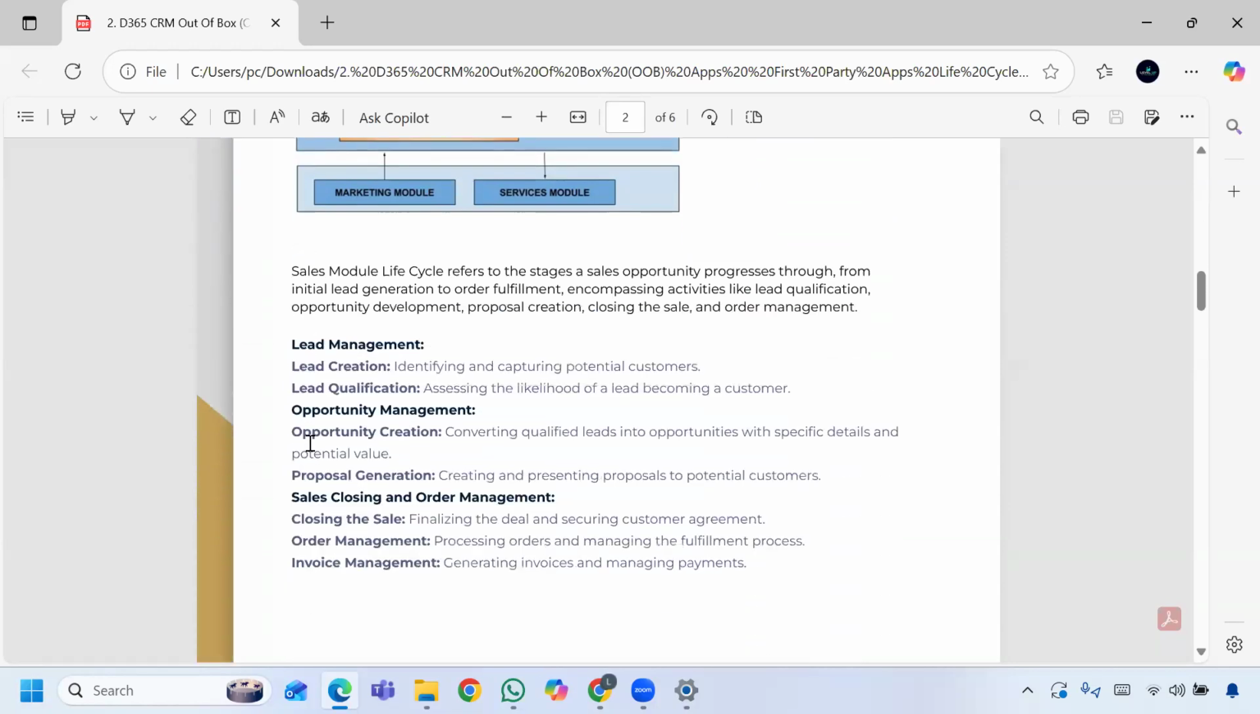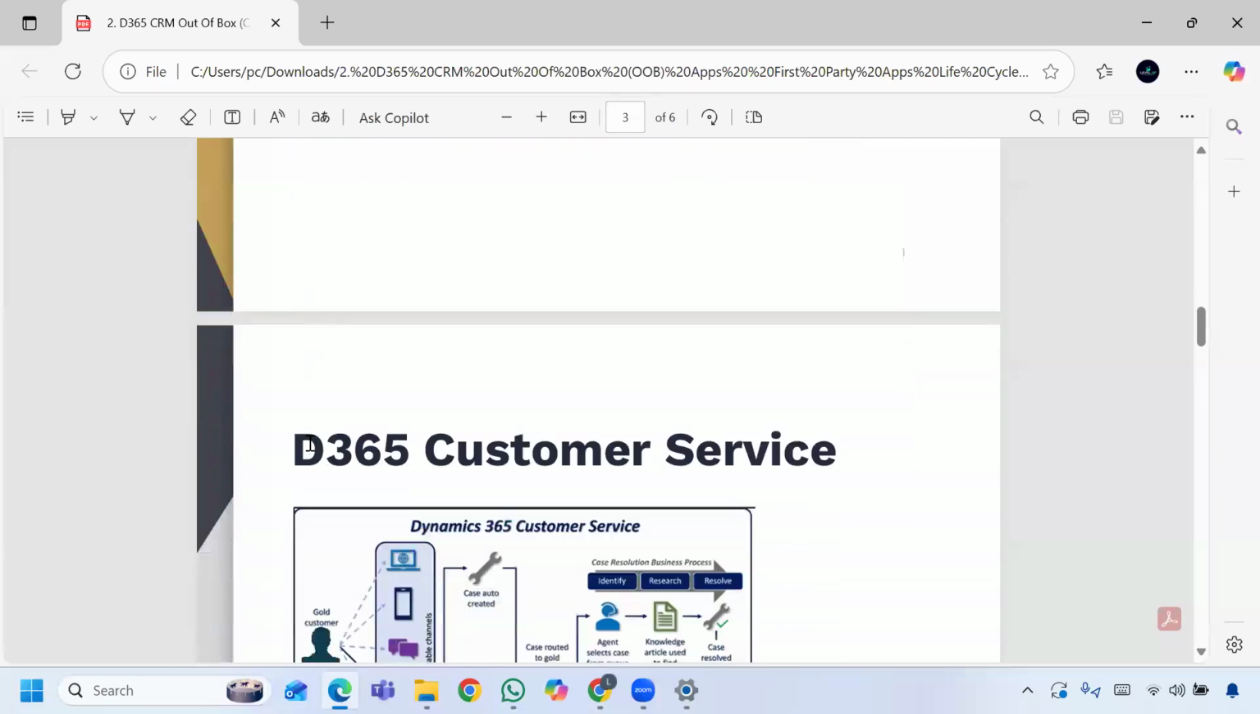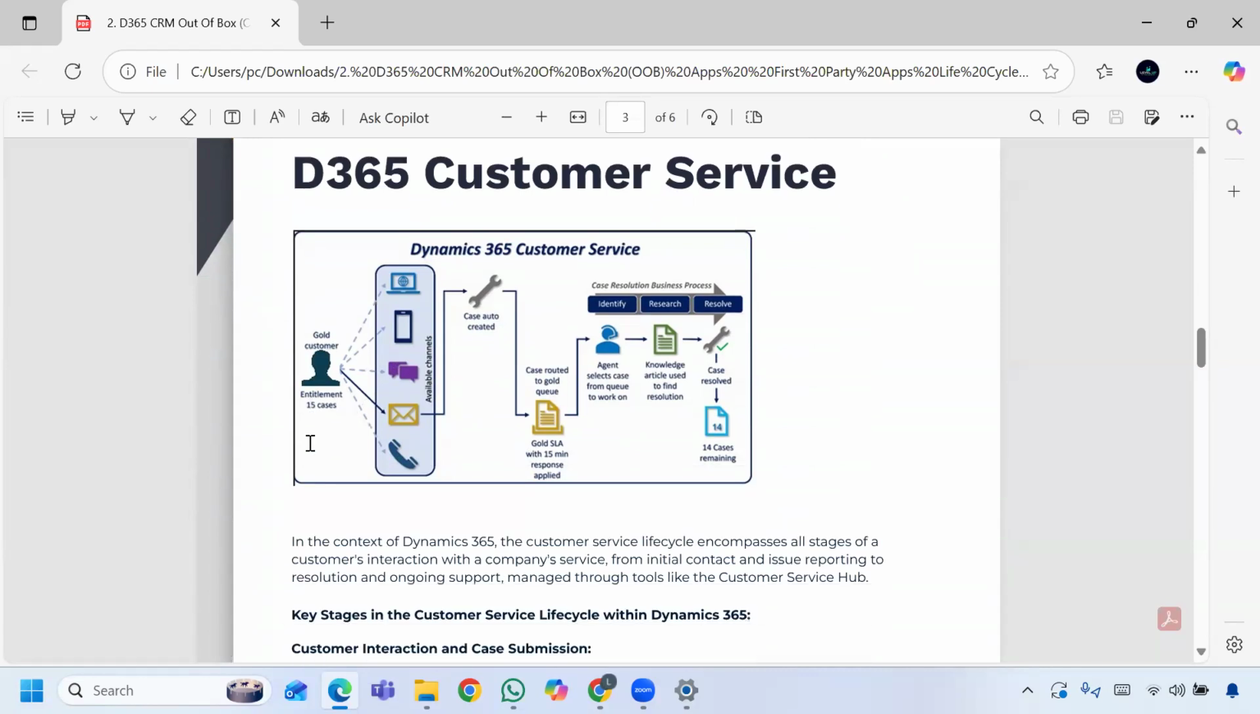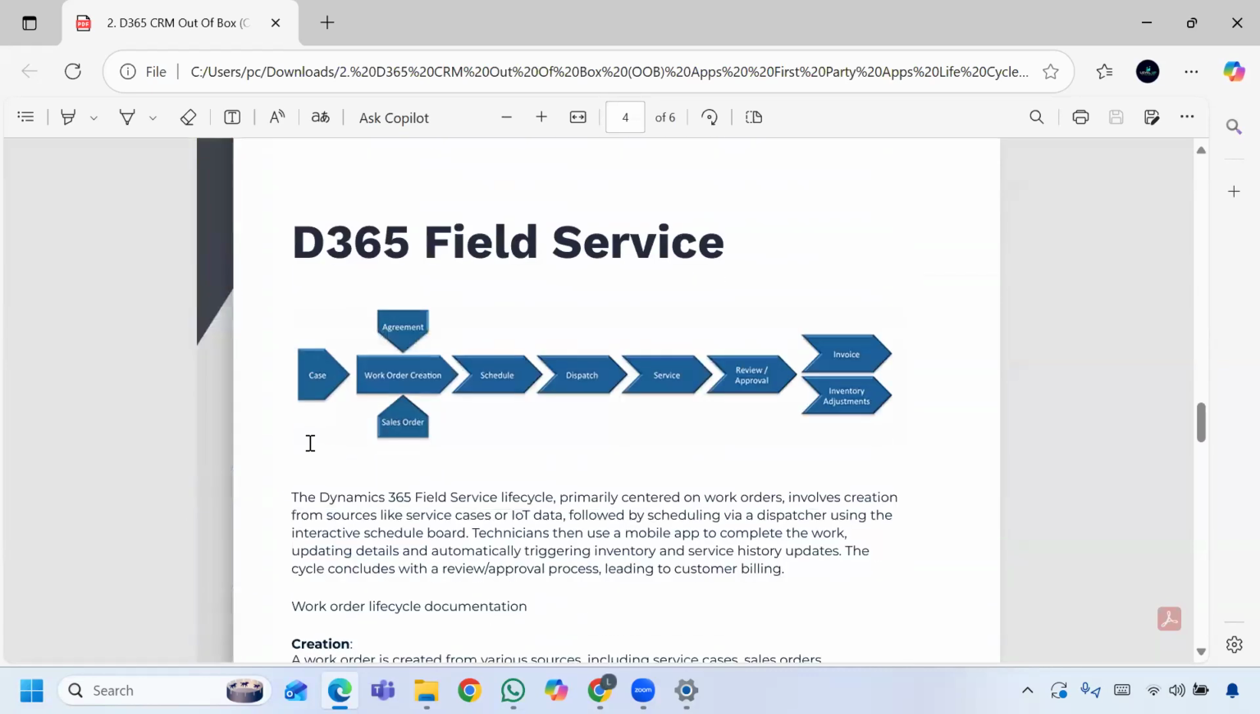I will share this document, don't worry. Then in customer service also, as we discussed, a case will be created, the case routed, then they will create the resolution steps, then they will resolve it. So now coming to the topic of field service.